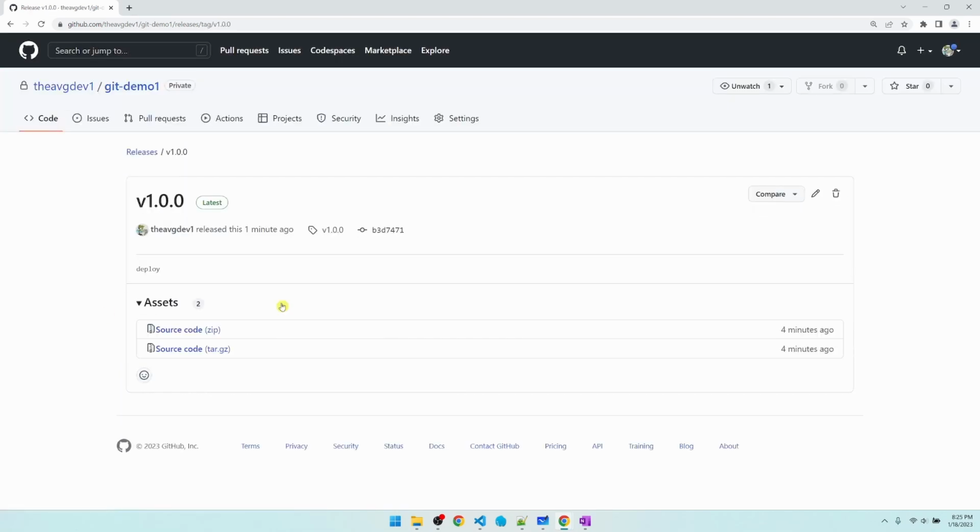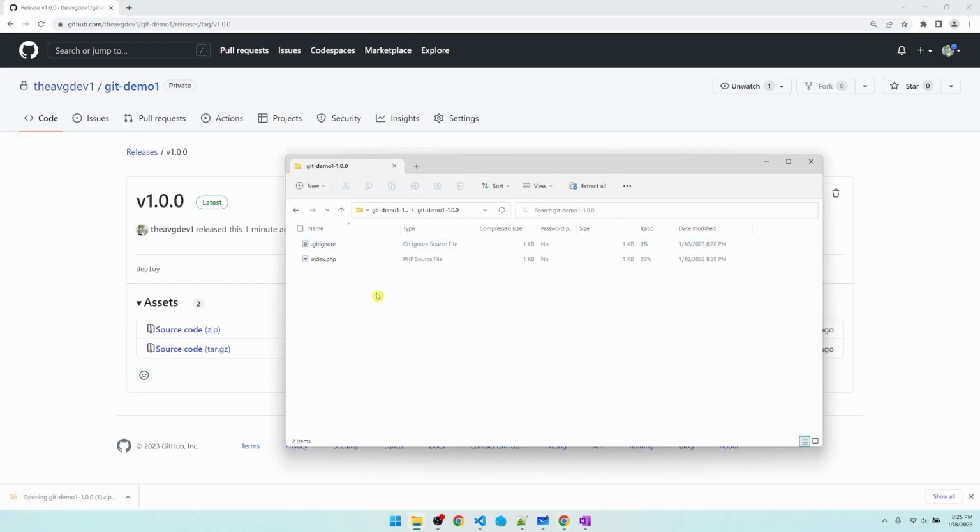Now you do what you've got to do to release your code to your production server. You can use the zip file here, which is just a package of your code. In later videos, we'll talk about how to automate deployment from GitHub.